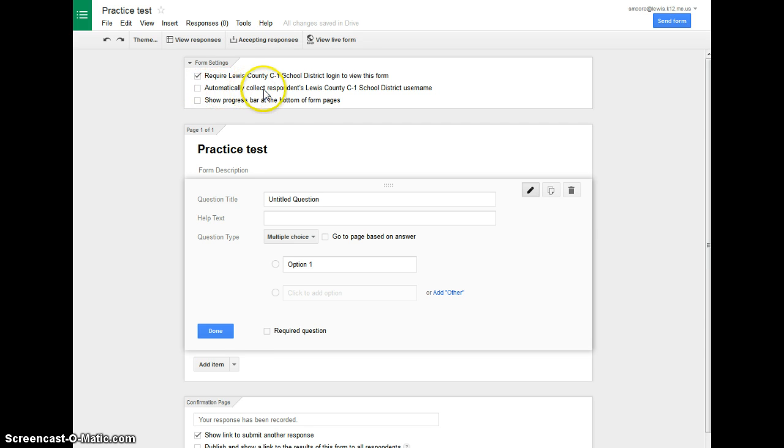We can automatically collect the username, which we will do that. And we can also show the progress bar at the bottom of the form. This is a real short form, or a real short quiz, so that's not a big deal. But if you had 15, 20 questions or more, you might want to show the progress at the bottom for the students. If you click here, you can change the test name. You can put in a description of the test and any additional instructions you would have.